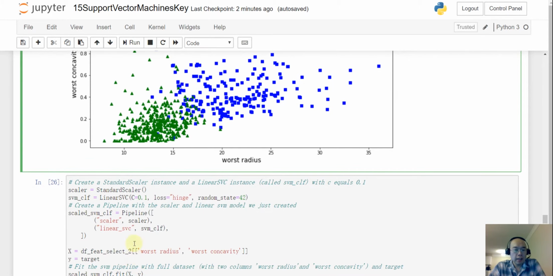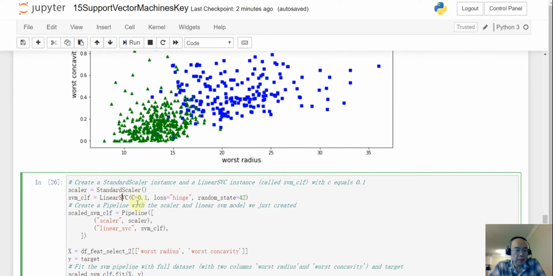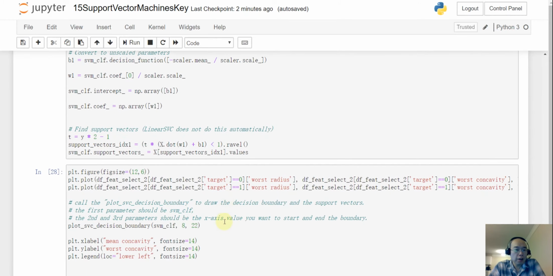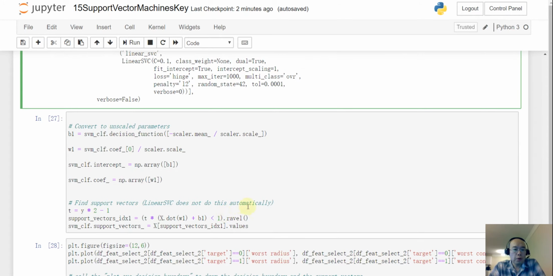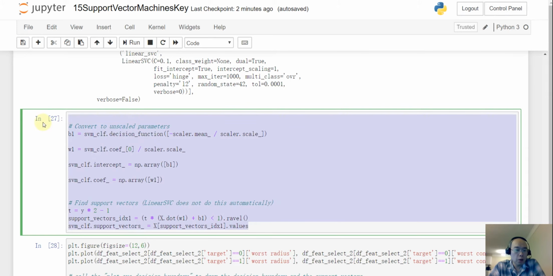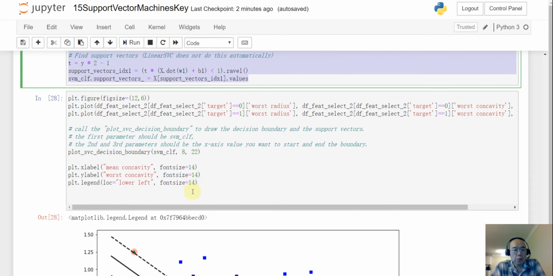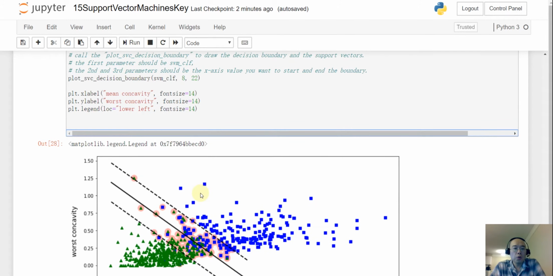Okay, the next part is we create a linear SVM with C as 0.0, and we also need to use the standard scaler. And after that, we want to use this part of the code because we have to convert the scaled features back into the unscaled original features. And after that, we want to plot the decision boundaries. And after we have the decision boundaries and we highlight all the support vectors, we should have a plot like this.